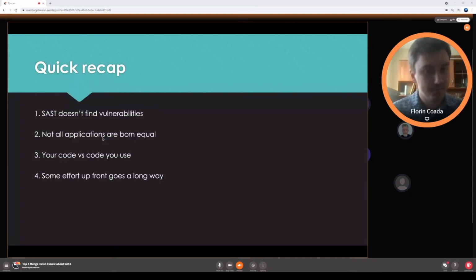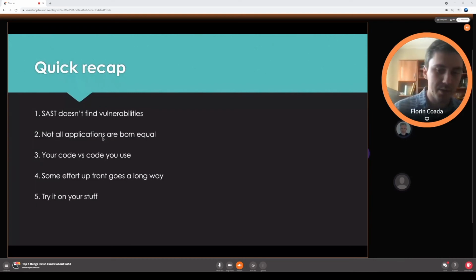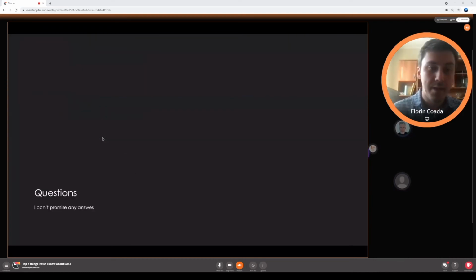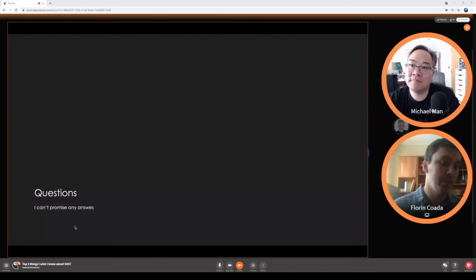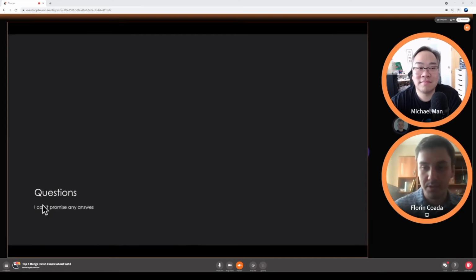Effort up front, always talk to your security teams. Try to find some friends, some internal policies, and try it on your stuff. I cannot repeat this enough. Benchmarks are good. They help us measure against each other. It's a nice little game between different vendors. There can always be a bias in the different benchmarks to be suitable for one technology more than another one, but just try it on your stuff. If it works well on your stuff, then I think you're good to go and you'll be safe. And if you have any questions, I'll be happy to hear them. I can't promise any answers, but I really hope you have some questions.